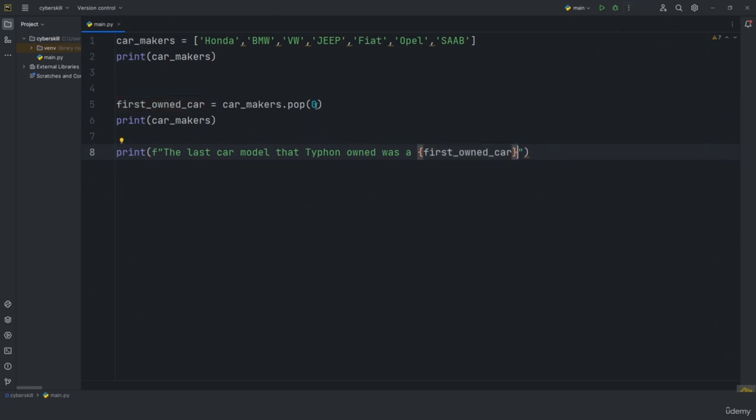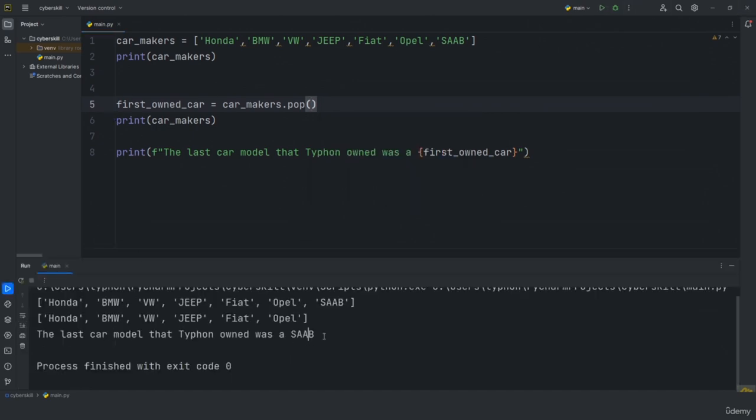And remember, our first owned car variable was Saab, right? It's because of this: when we use the pop method without any parameters inside, we will get the last item. And here we will enter the zero index, and as you can see, we got Honda. So remember that each time you use pop, the item you work with is no longer stored in the list.